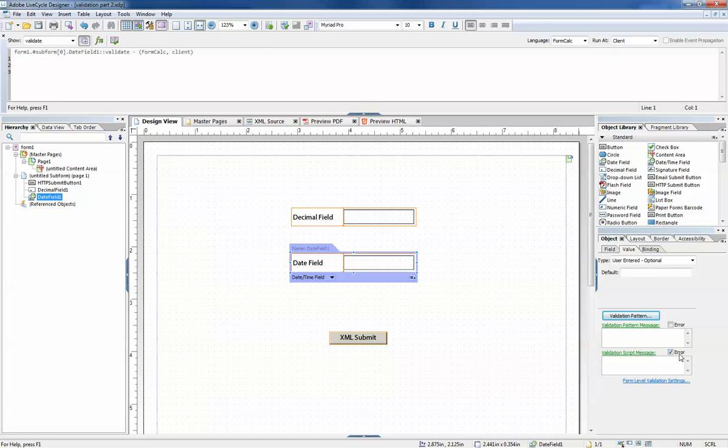You can also determine whether or not the user can override and ignore the error, or if we want them to correct it first. So if you check this error box, they must correct it. If you uncheck it, this message becomes a warning message that they can override. We're going to leave it as an error for this case.